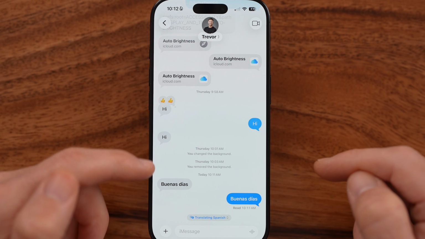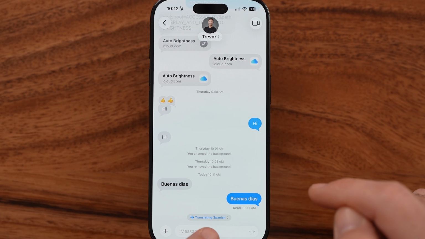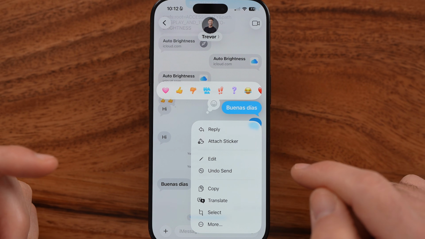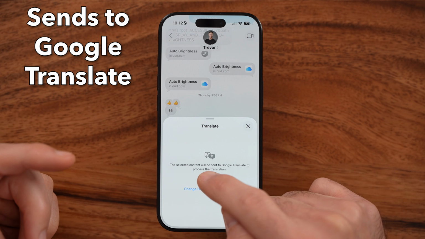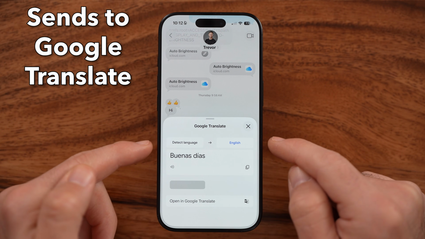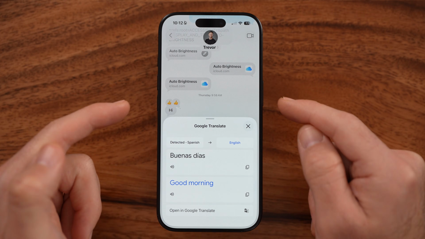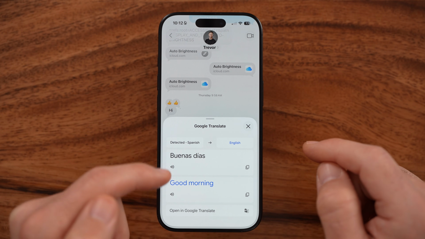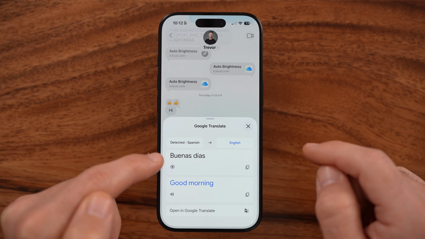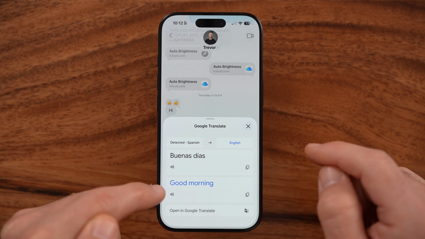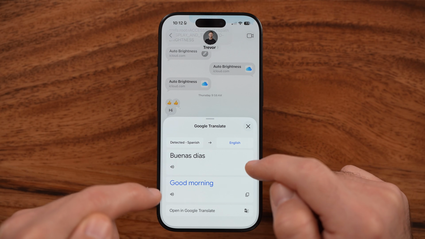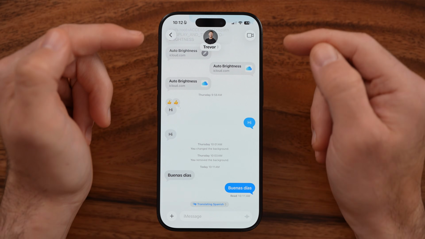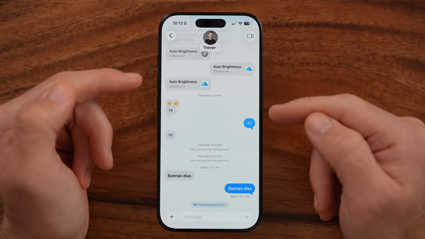Now let's go back out of here and you can see it's translating Spanish. Now you can also just press and hold on any of these and hit translate and then continue. If you want to use Google Translate within your messages, you can see it will translate from Spanish to English. You can also press the play button to listen to both of those. And of course, you can hit the copy and paste, etc. But this makes all the conversations a bit easier in any language.